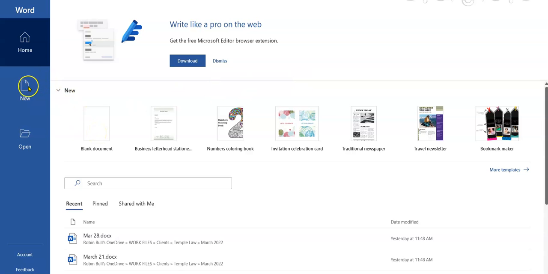So once you have it open, you can just go here to New Document, or you can open it. We're not going to look at some of the fancier features right now. We are just going to look strictly at how to use plain old Word.